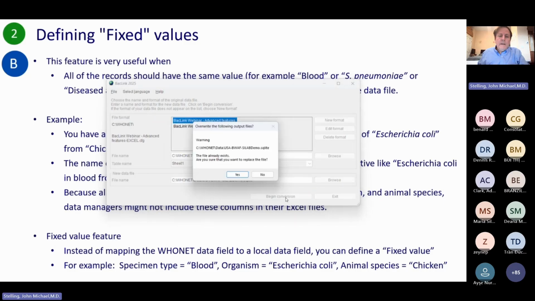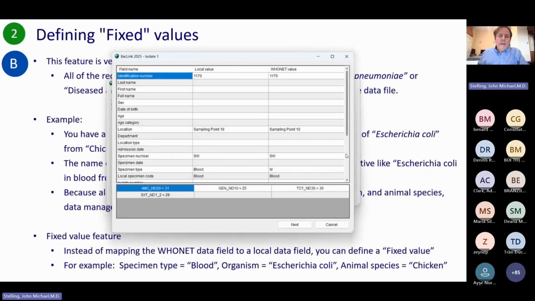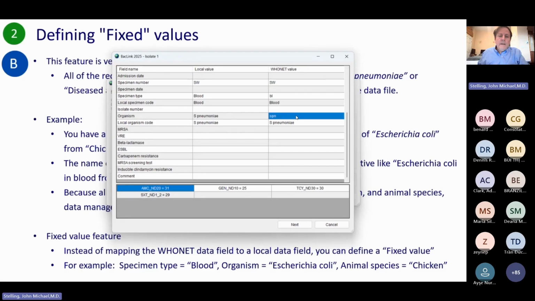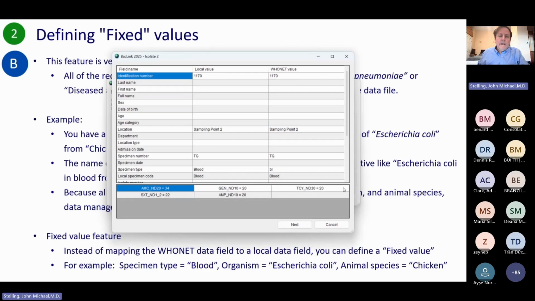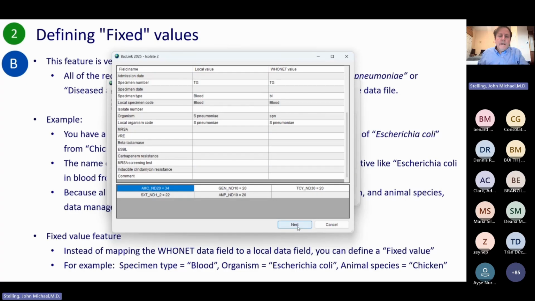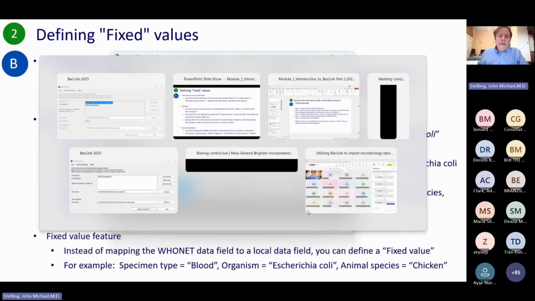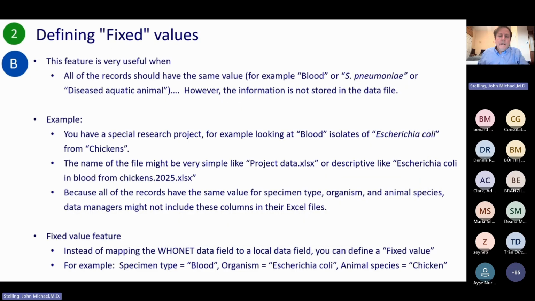And now when I begin the conversion, replace yes, it now says these are Streptococcus pneumonia. And I have my 4 antibiotics. These are also Streptococcus pneumonia. These are also Streptococcus pneumonia. So that's the end of this slide. That is the feature called fixed values, and it's very valuable when everything has the same value. If all of your data are E. coli, it might not be in the file, but you still need to tell WHONET what it is.